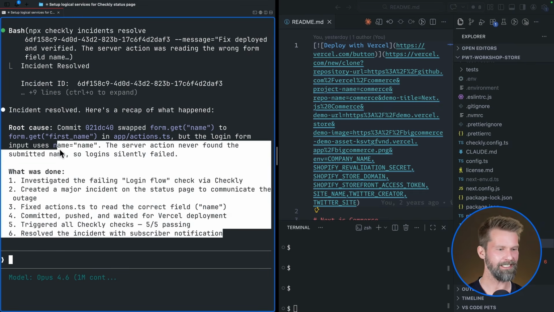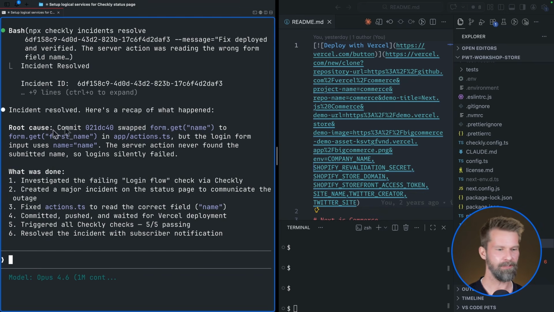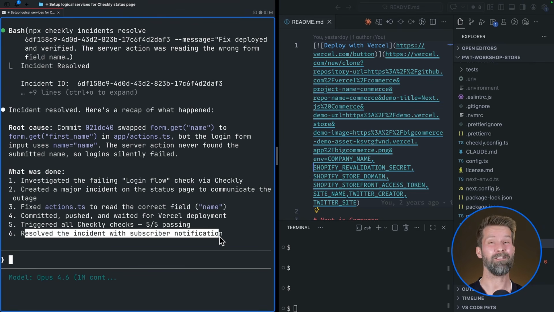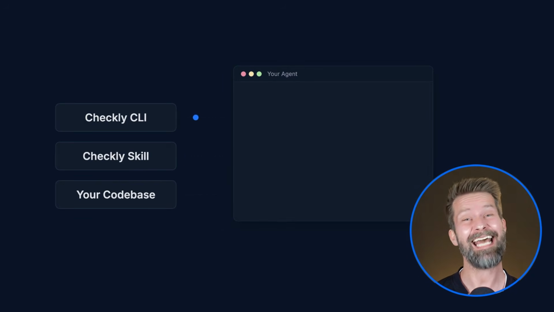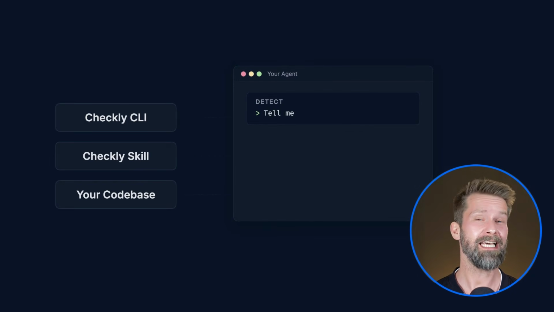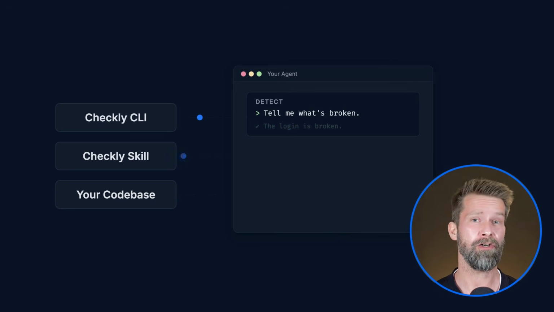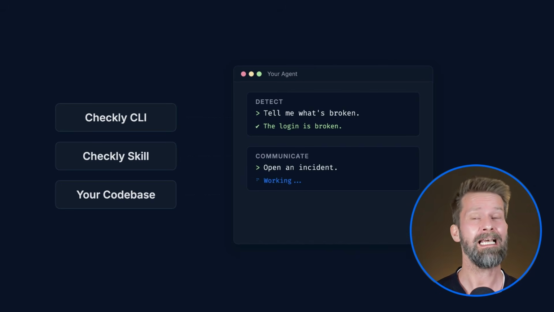We have a nice little summary and it tells us the root cause. So this commit swapped some form names. All right, this is what we did. We committed, pushed and waited, triggered all checks, resolved the incident. And this was all done by Claude. I think this is freaking cool. So with the Checkly CLI, the Checkly skill and access to your codebase, your agent can not only set up your entire monitoring, but also react to alerts and look for fixes and communicate with your customers.